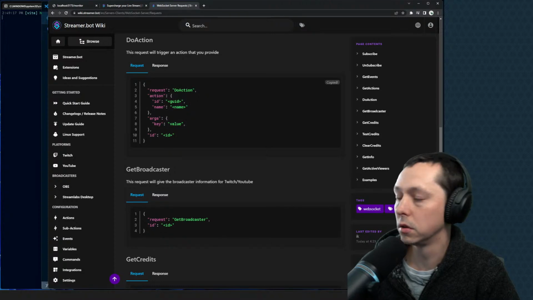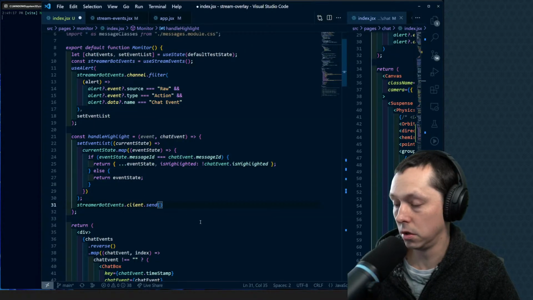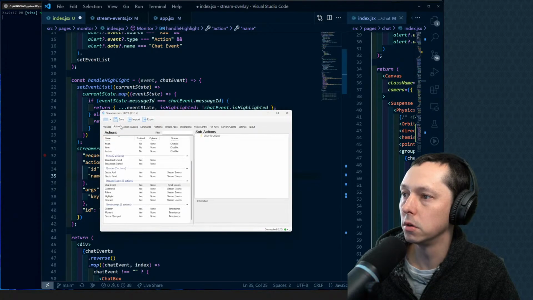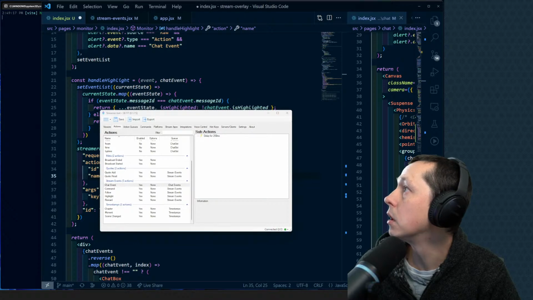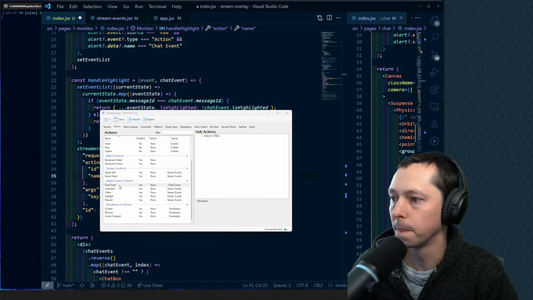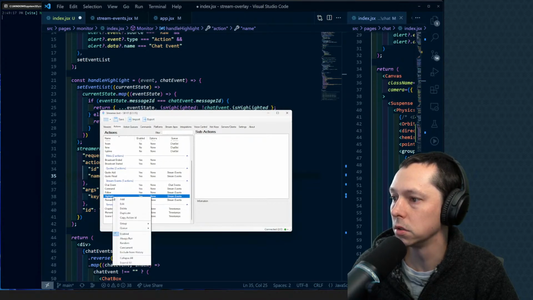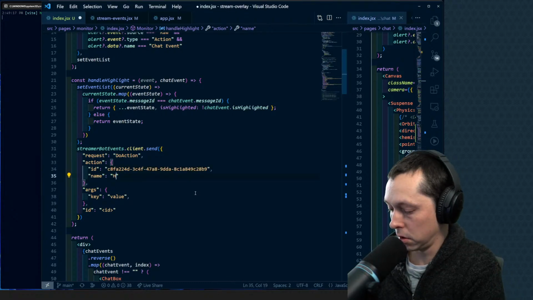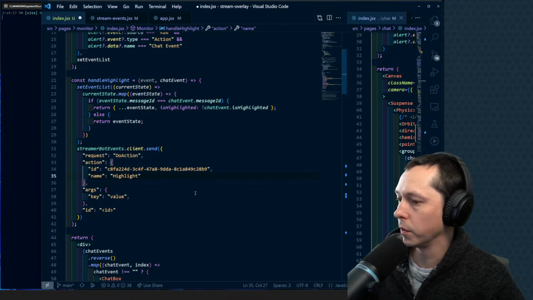which is basically this. So we can say we're gonna send this. A request is DoAction. Our action, we need the ID and the name. So from here we can say, turn on some music real quick. The highlight has an ID. We can copy it directly from there. Boom. A name. I don't know if this actually matters, but we're gonna go ahead and do that.